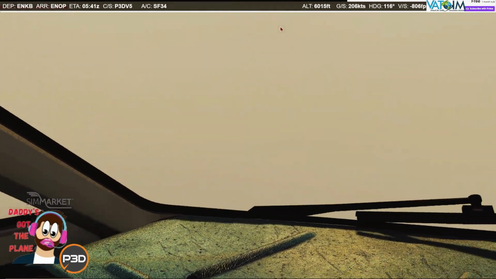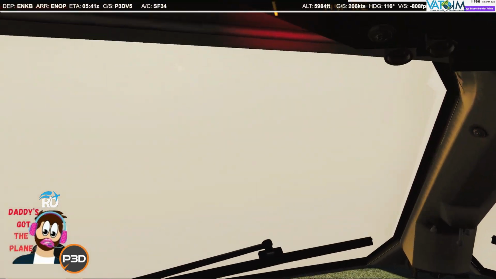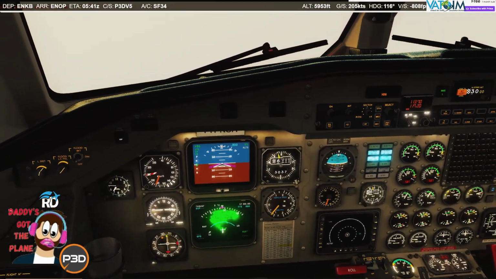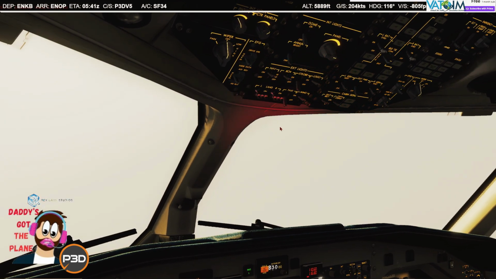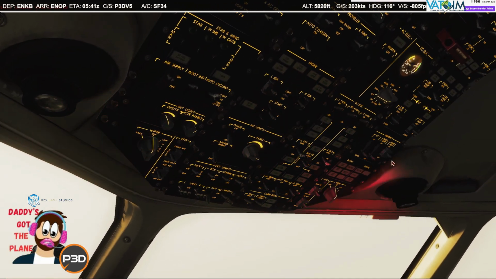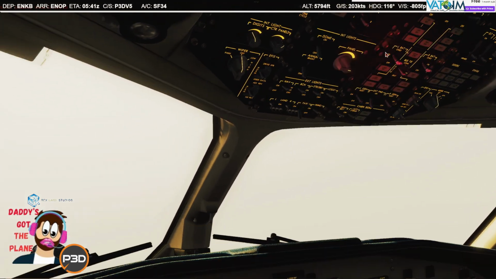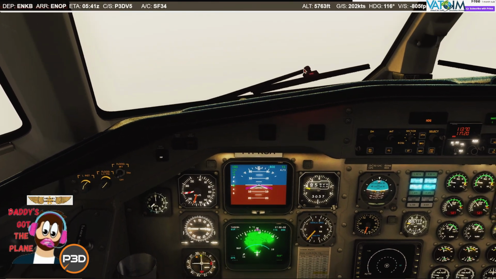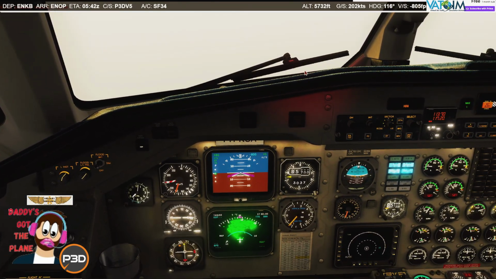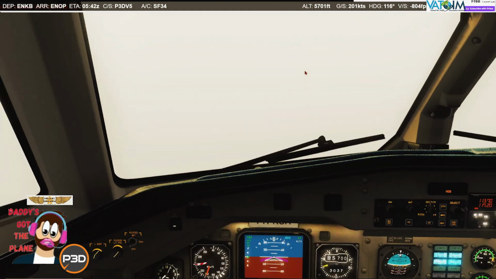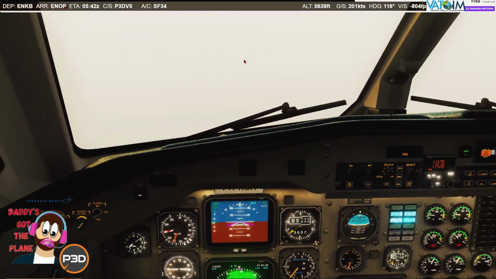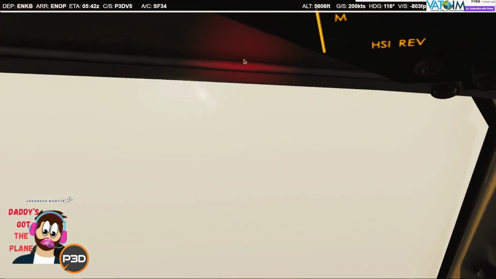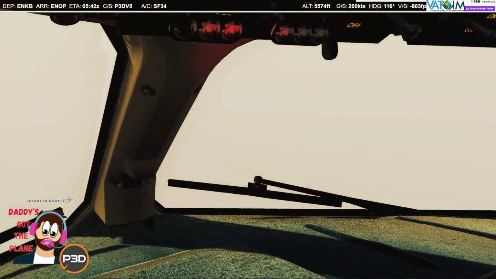I mean, there's no visibility here. This is a true Daddy's got the plane. So seatbelt signs can go back on. Turn that on now so I don't have to worry about it later. Everything else is set up. Should be coming into some clearing soon. There's a pocket here of clear. We should start seeing some.